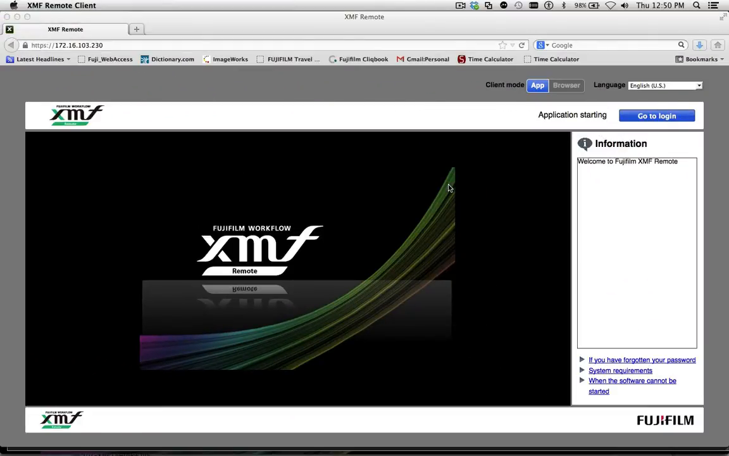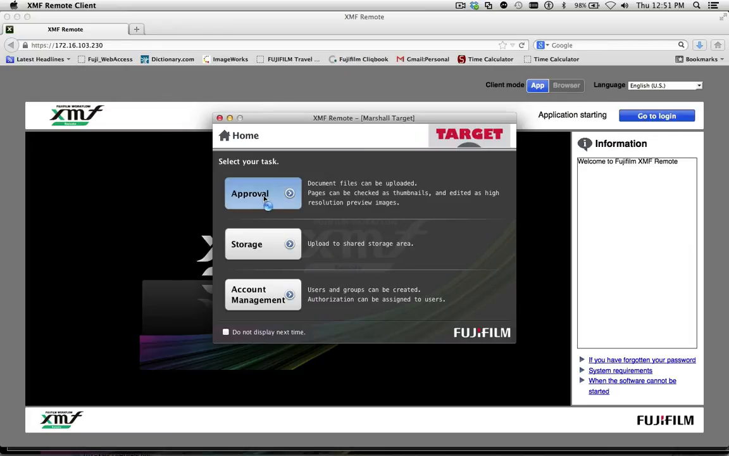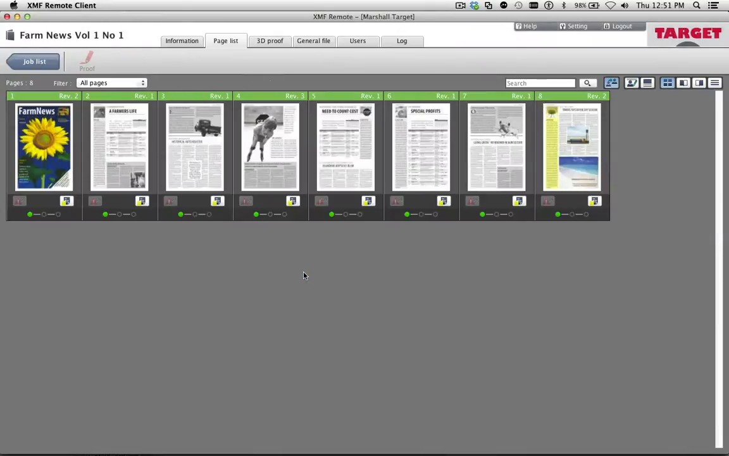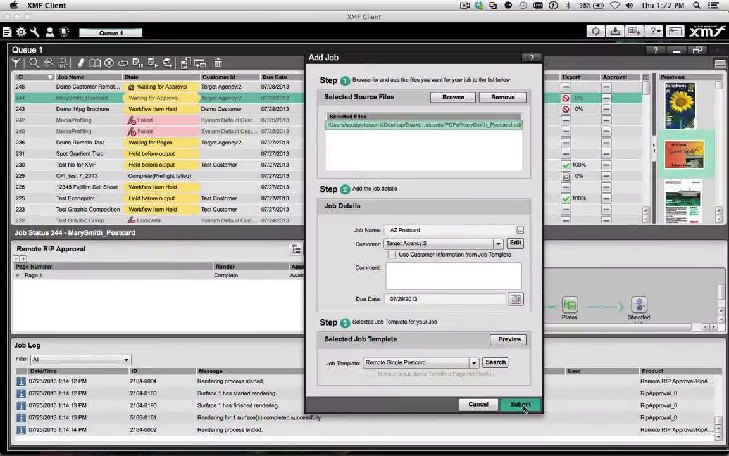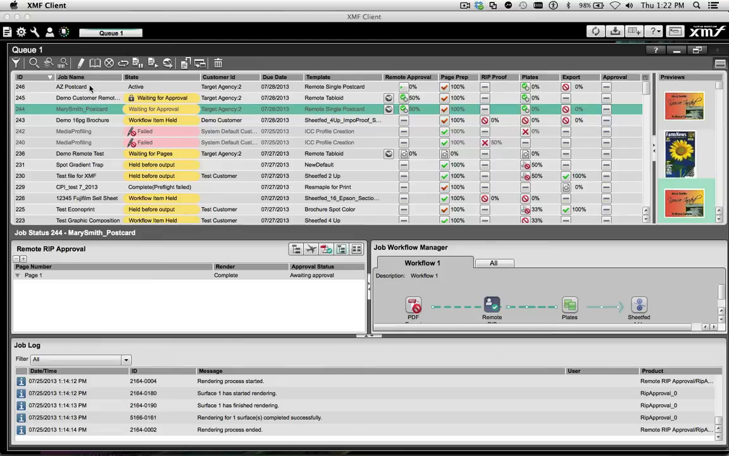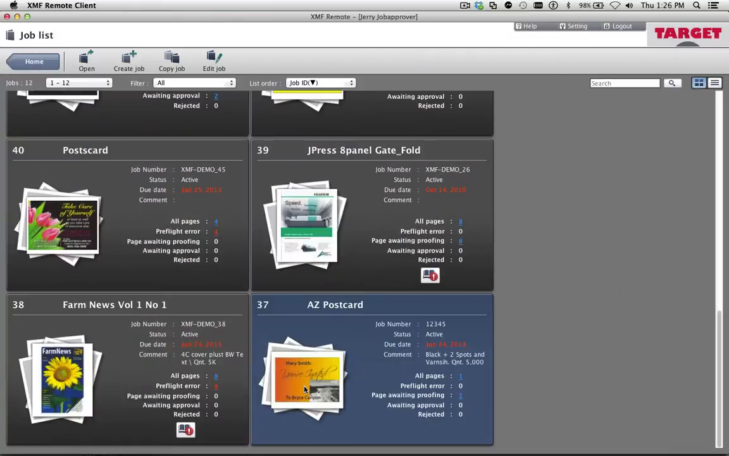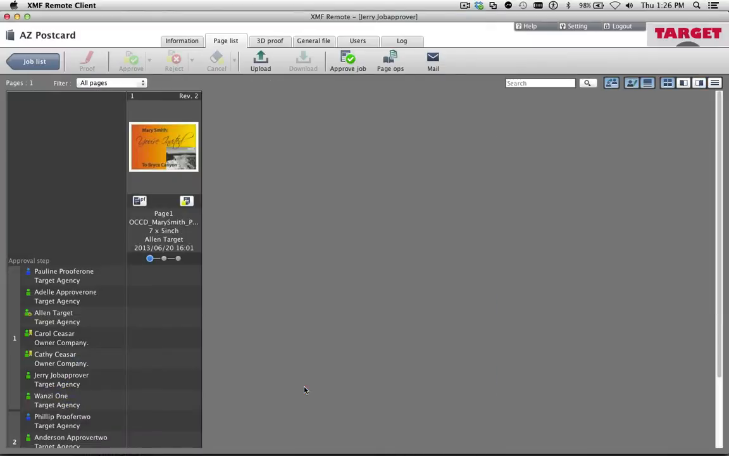XMF provides a powerful online file submission and soft proofing portal through a dedicated remote server that directly integrates with the XMF workflow. Jobs from XMF can be published to the remote server, and appropriate email notifications are automatically sent to the customer users in predefined groups, as well as to the owner company's CSRs that are assigned to that customer.